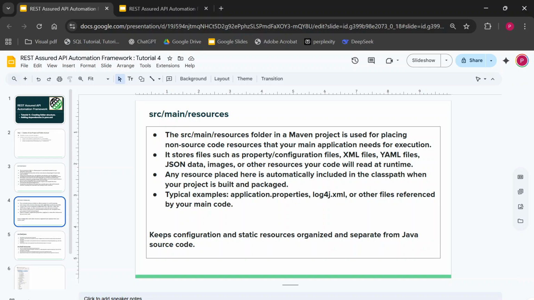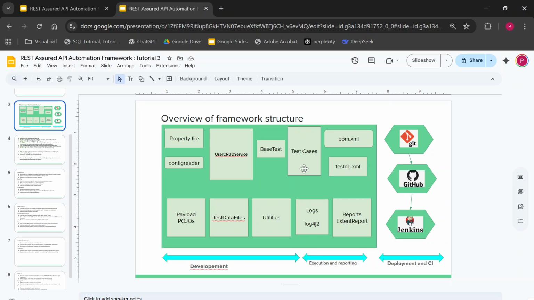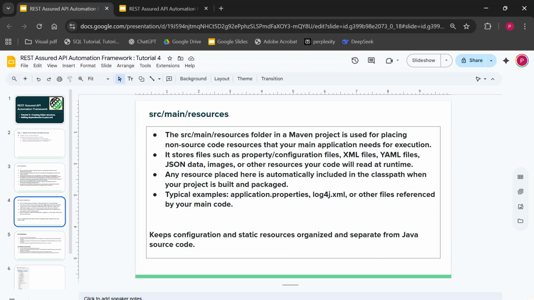Whatever resource we place in this will be automatically included in the class path when your project is built and packaged. So in the context of our project, for example log4j, for log4j we will need one XML file. That XML file will be placed inside the resources folder for main folder, src main resources. Similarly, property files can also be placed in src main resources. So it will keep your configuration and static resources organized and separate from Java source code.